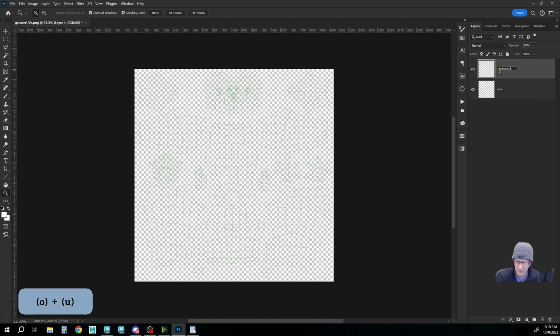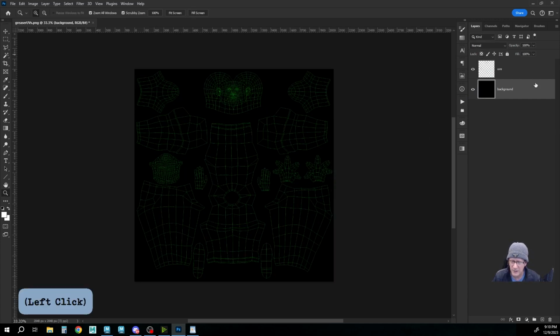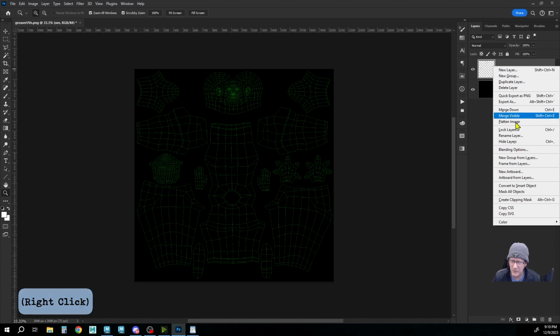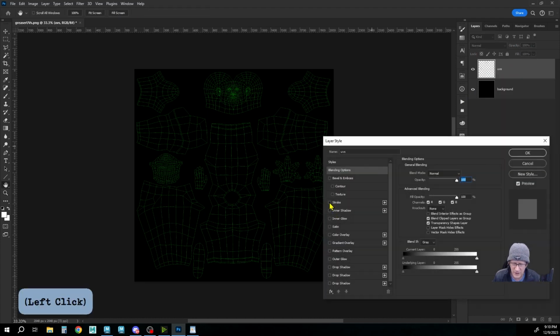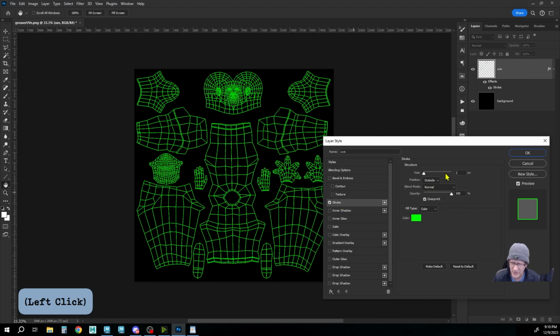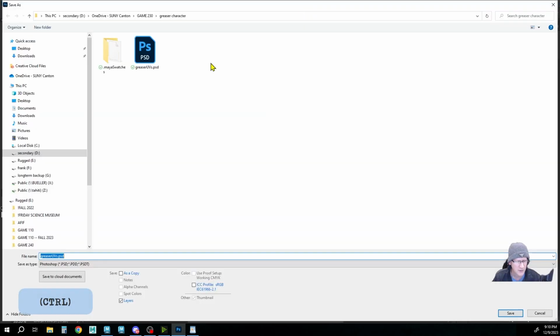Background. Move it underneath. Shift F5. Black. Go into UVs. Right click. Blending options. Turn on stroke. Make sure everything looks good. 2. Bright green color. We're good. All right. And then we're going to save it over this guy.